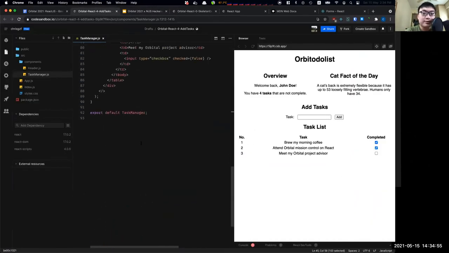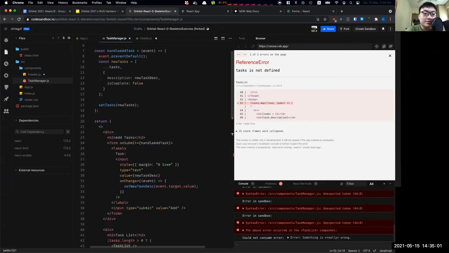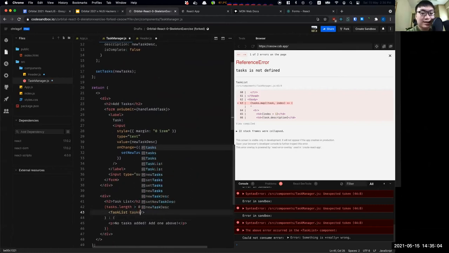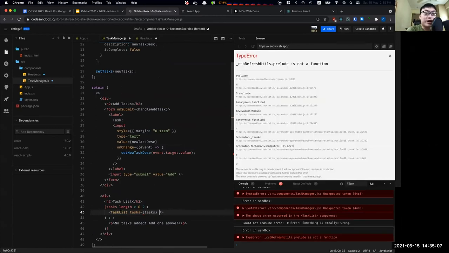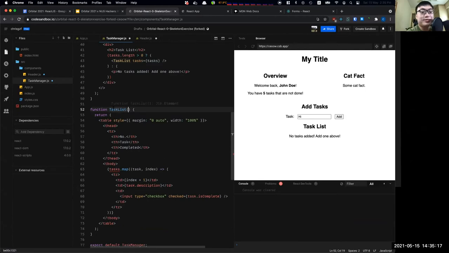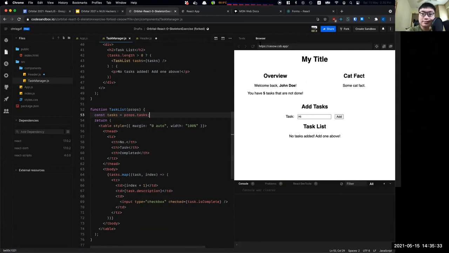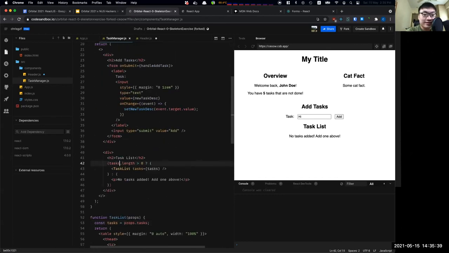Over here, we have, okay, wrong sandbox again. I'm going to close this. I want to pass my task as a prop, so I can just write task equals task. This means I'm passing the task from my parent component, task manager, as a prop to the child component, task list. And inside task list, I need to receive that prop. So I'll first pass in a parameter here, and then my task will be equal to props.task.